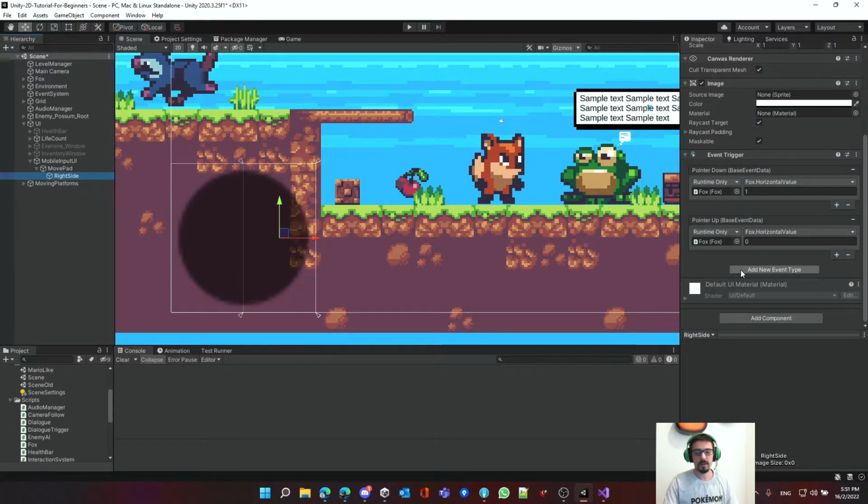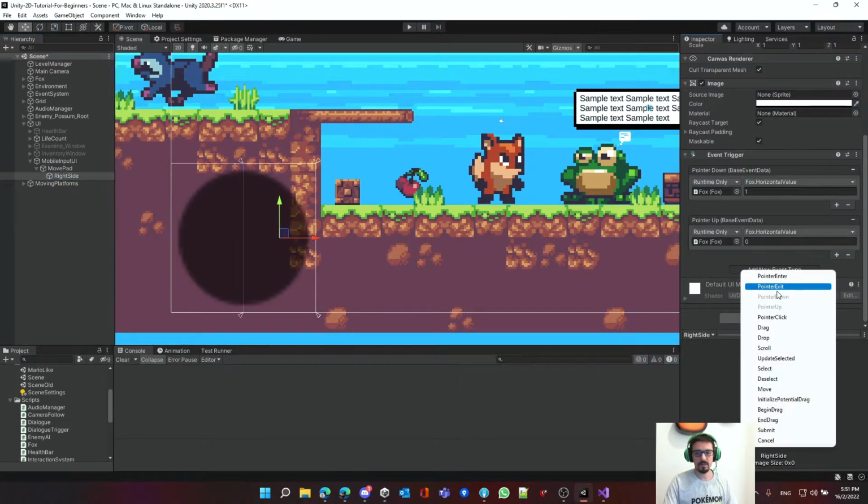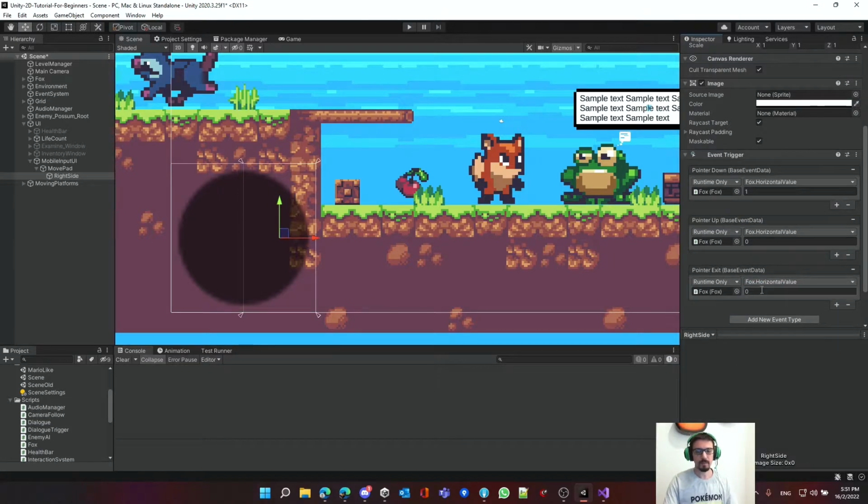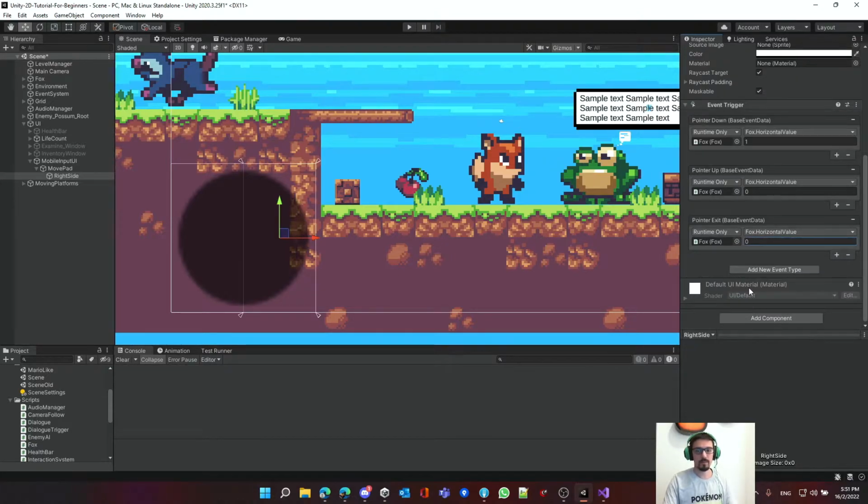It's on exit. So on pointer exit, make sure that regardless if we're clicking or not, if we exit this area, we want to reset the value. So we're going to make sure that we call this on pointer exit, and it takes the previous event, which is this one, and it actually does exactly what we want. We want to zero out the input.